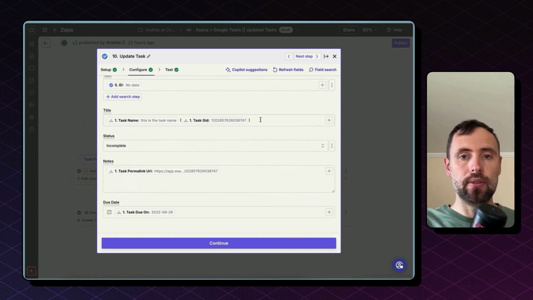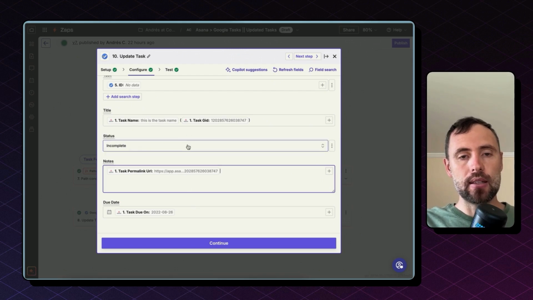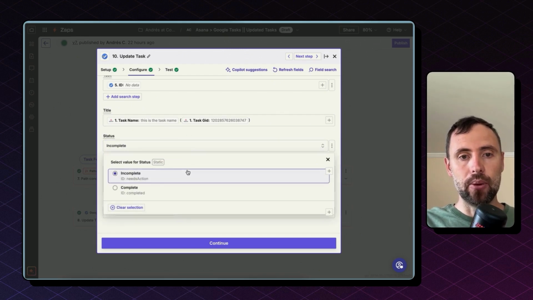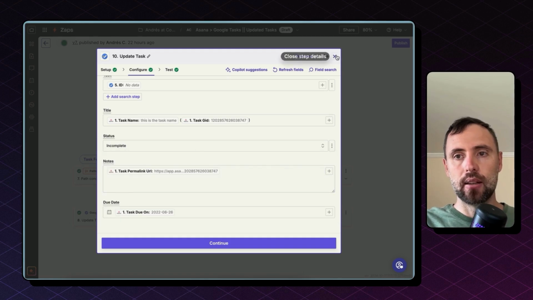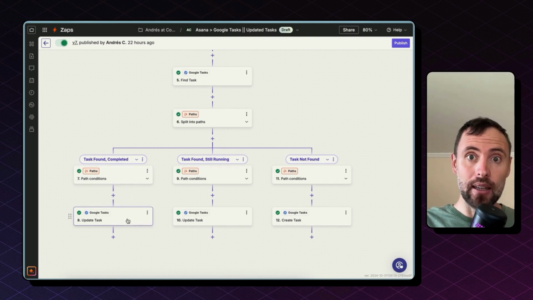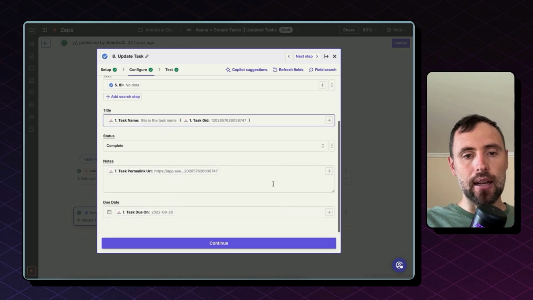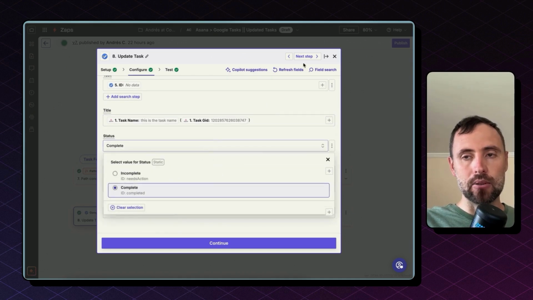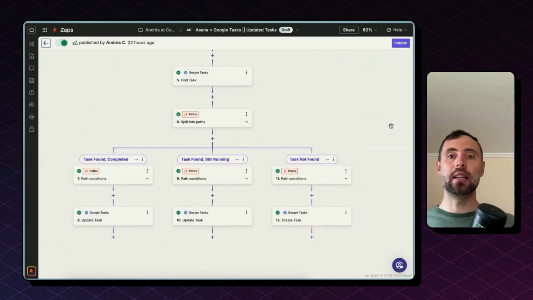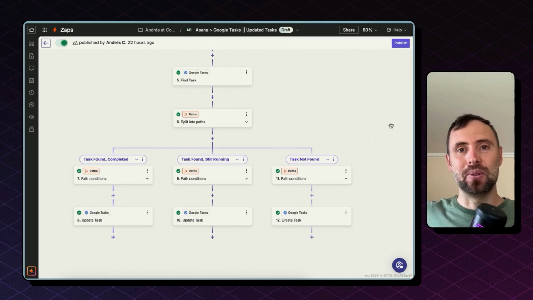And then the fields to map again are title, notes, and due date. So in this case, as the task is not yet marked as complete, I will mark the status as incomplete. Finally, if the task was marked as complete in Asana, I want to mark that as completed in Google Tasks as well. So what I'm doing here is updating the task and this time marking the status as complete. So those are the three situations you may find when bringing the information from Asana to Google Tasks.